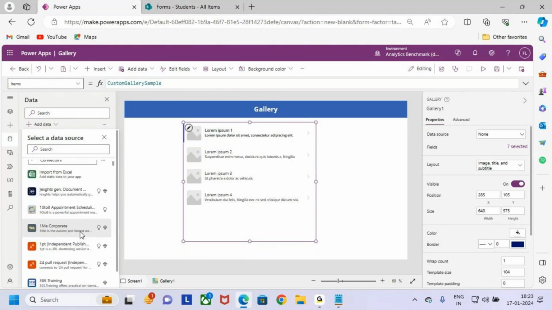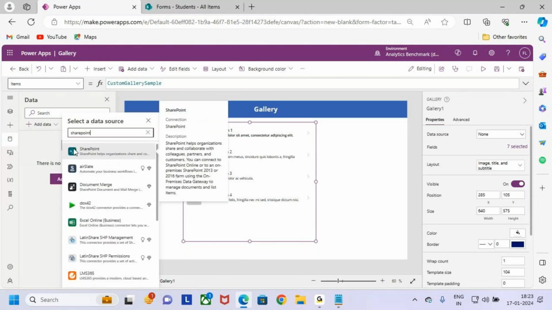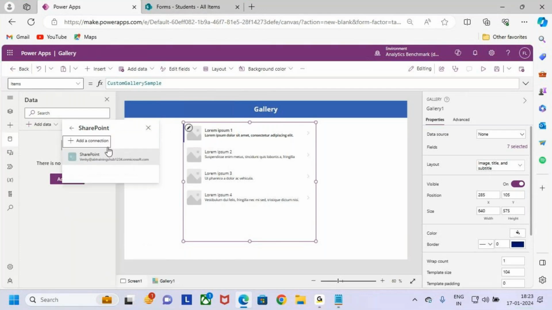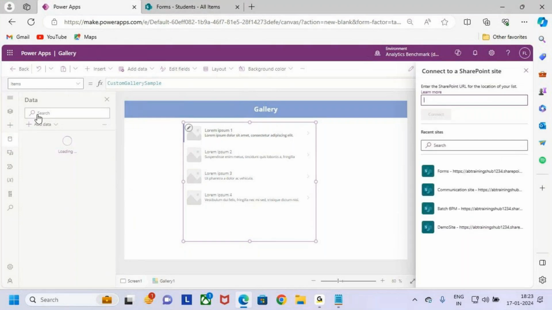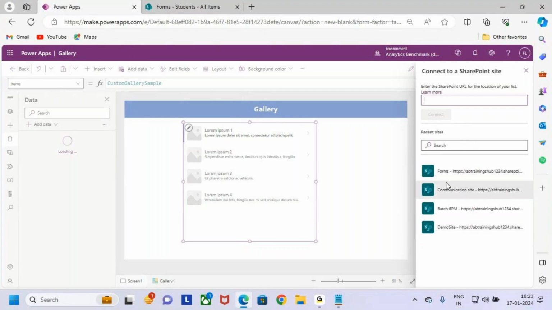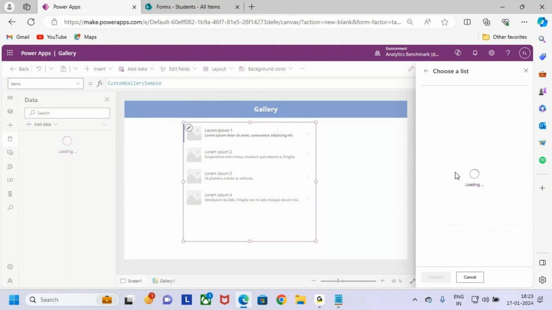Now here you can search. SharePoint is the connector I want to connect now. Just select SharePoint. Once I select SharePoint as the data source, by default it will list out all the sites. Totally there are 4 types of sites available. I want to connect to the site called Forms. Select the site name, Forms is the site.